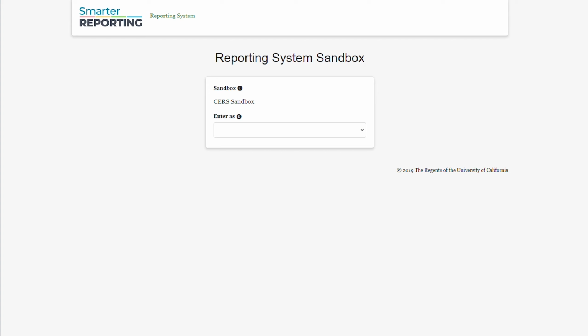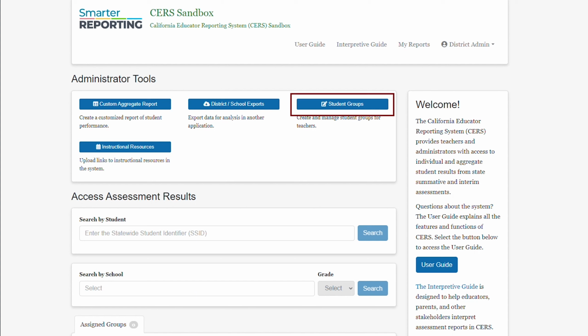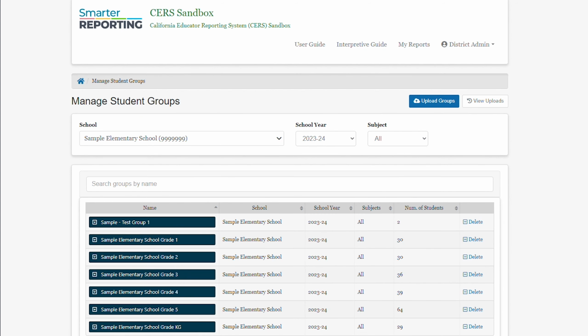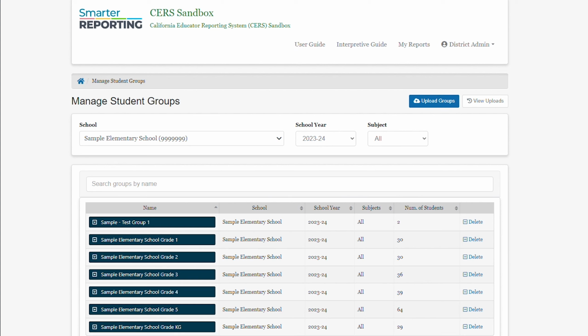For this demonstration, we are going to enter into the SIRS sandbox using District Admin Sample District. The Manage Student Groups is located in the Student Groups button within the Administrators Tools section. We're going to click into Student Groups. And now it's going to give us access to all of the groups that have been uploaded for this year. On this page, we are able to access and view existing groups.